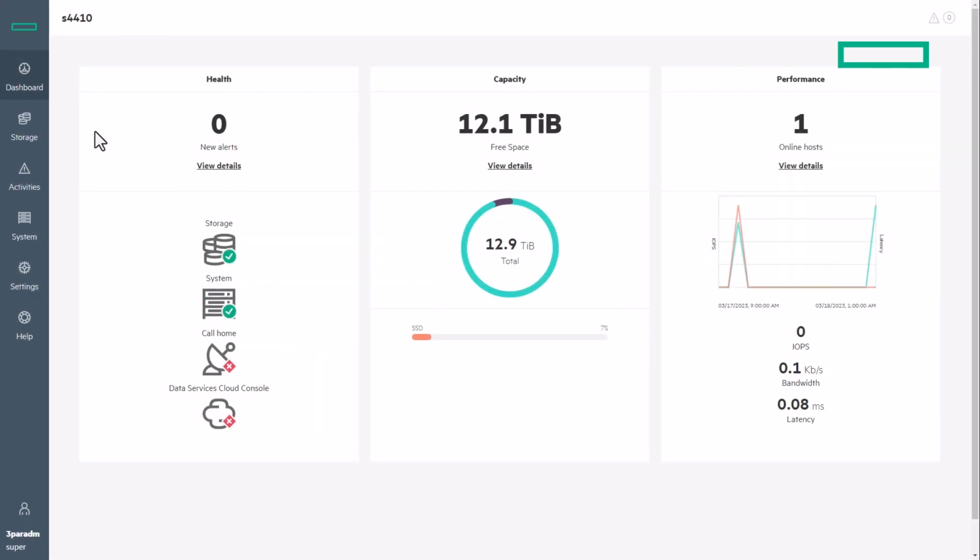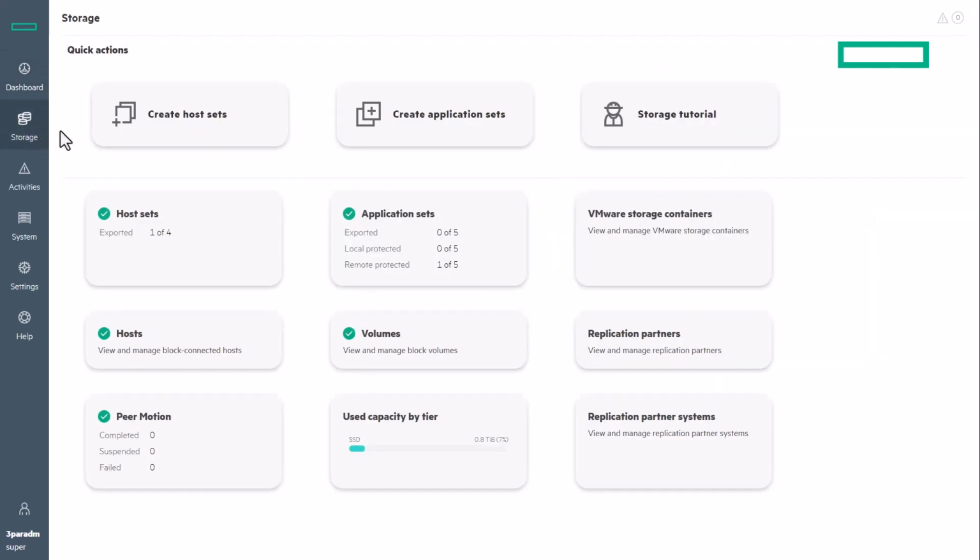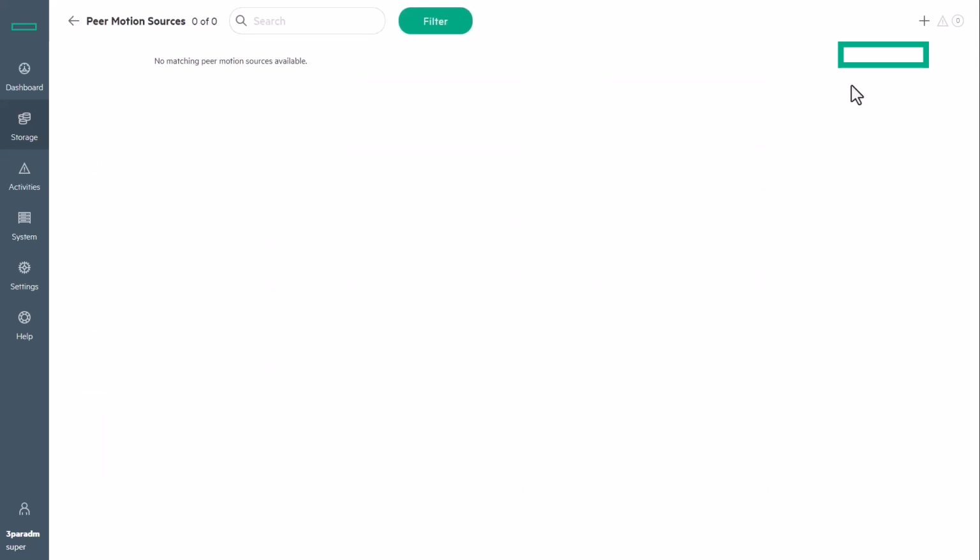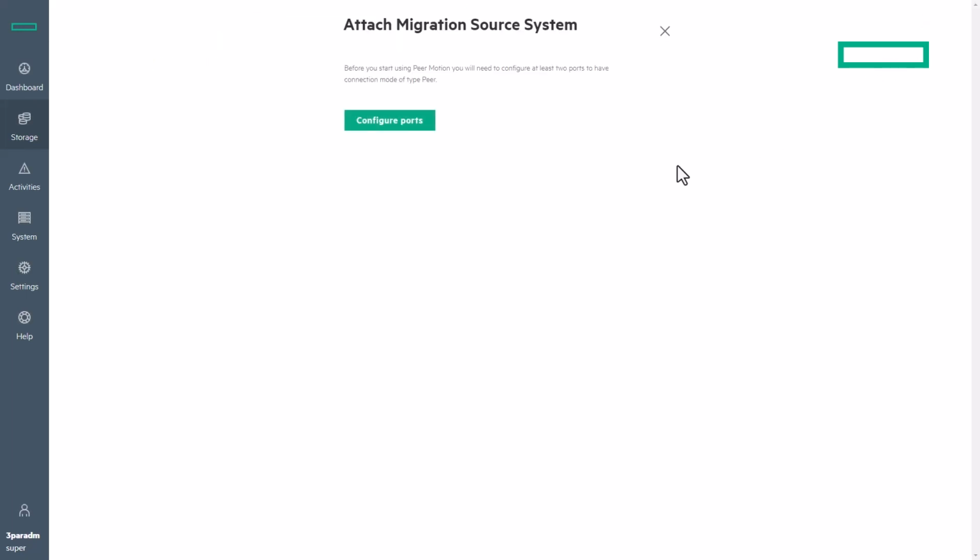I am now logged on to the HPE GreenLake for block storage UI. To execute a migration, select the storage button from the left pane and click the peer motion tile near the bottom of the screen. To create a peer motion configuration, click the add sign at the top right. You will be prompted to create first the peer ports on the HPE GreenLake for block storage system. To do this, click the Configure Ports button.